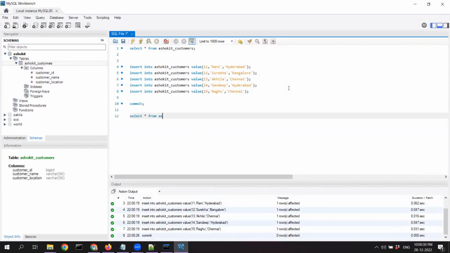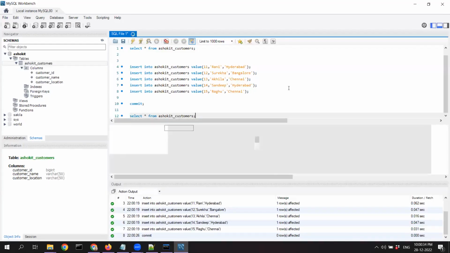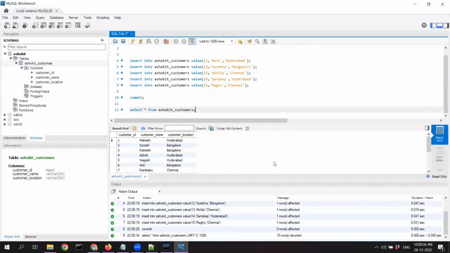Select star from Ashok IT underscore customers, sir. Clear? So hope you guys are comfortable or not. Whether we are able to see the 15 records or not, sir. Whether you are able to see the 15 records or not.